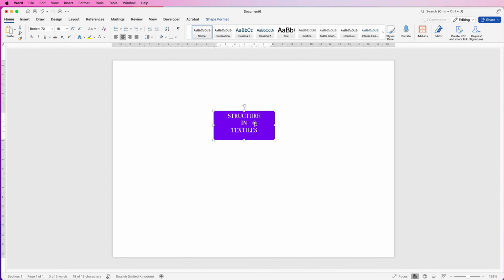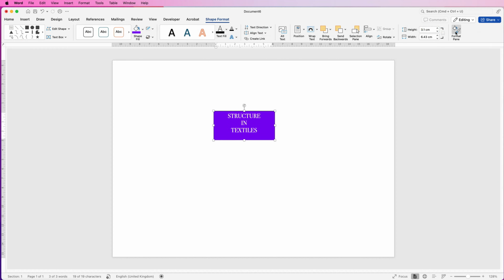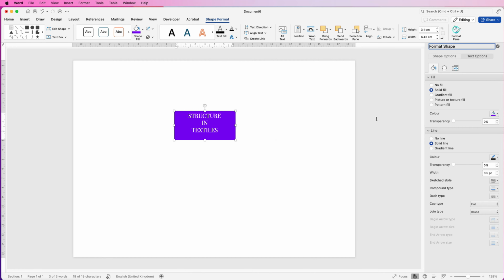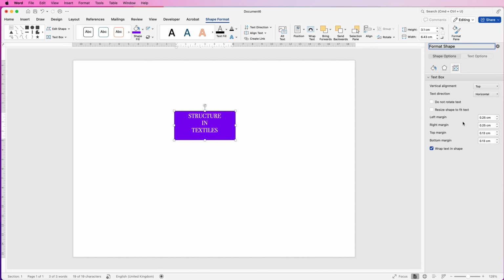So if you want to change that, just select it, go to Shape Format and go along to this Format Pane icon here, or you can just double click on this box and this menu will appear over here. Just make sure you're on the Shape Options and go down to this icon, and up here you can change all of your margins. So you can see that my top margin is only 0.13.